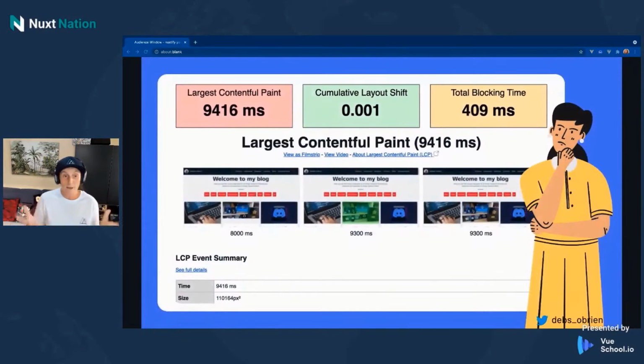So basically you can actually see the largest contentful paint. And this is all the results from the WebPageTest. 9,416 milliseconds. Oh my God. I had a bit of cumulative layout shift there as well, so I should fix that because it's not great. And I've got a bit of total blocking time.